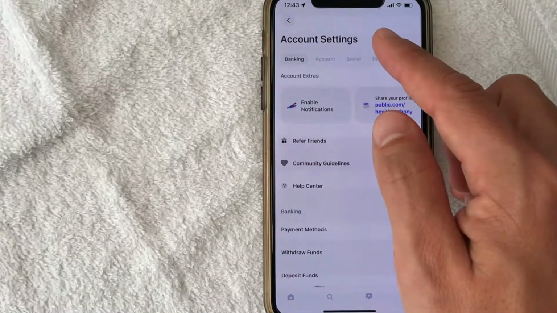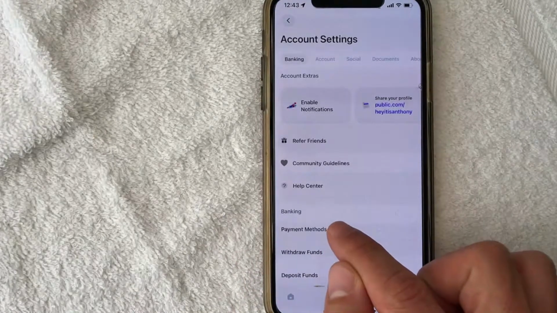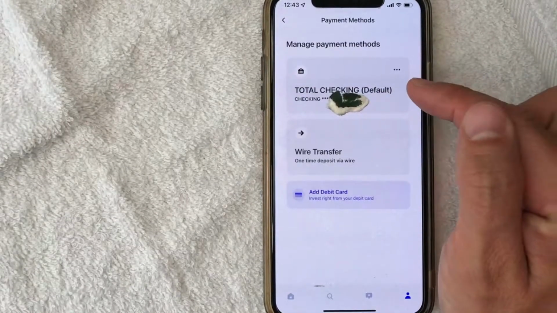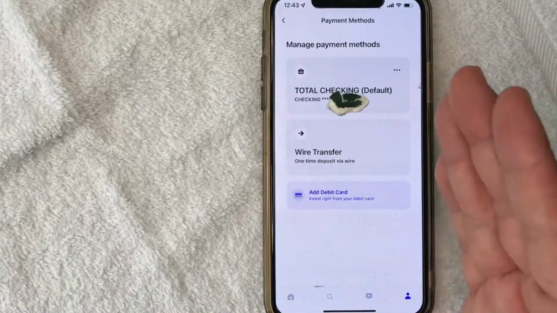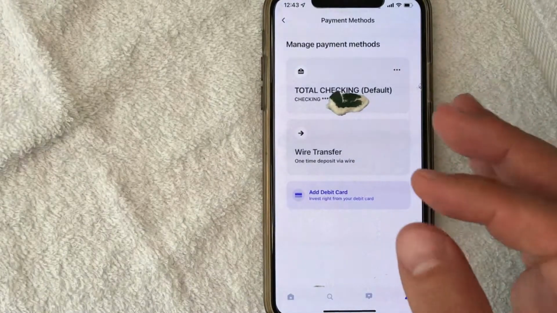And really quickly, I want to go ahead and touch on the micro deposits. So let me go back in here to payment methods. Okay, so once you're here in payment methods, you can see my bank account is now linked to my Public.com account. However, if you were not able to log in with Plaid, or you don't like using Plaid, you can do what's called micro deposits.